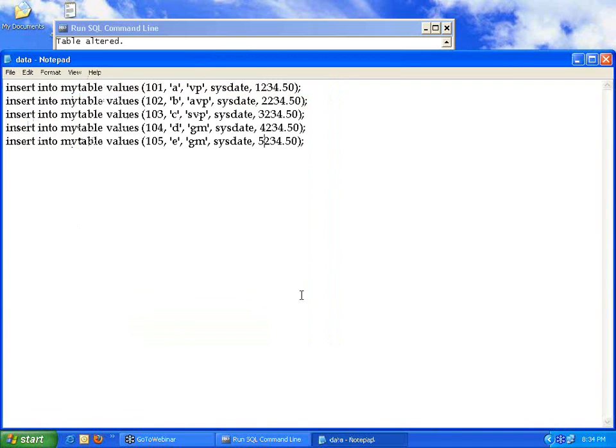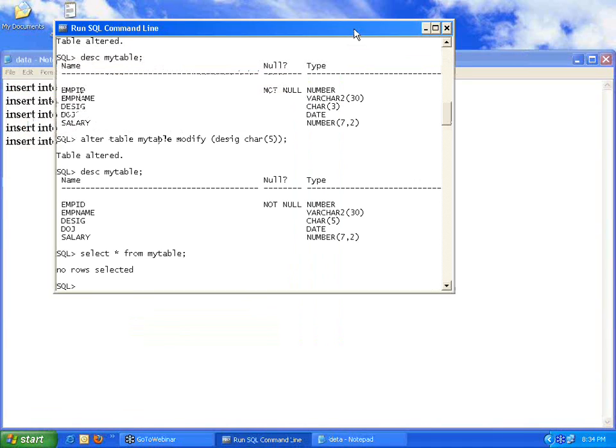Fine, now I have stored it. I go to the run SQL command line. Okay, I moved from this window to that window. All the commands are in the .sql file. If you want to execute all of them in a single shot, it's very simple.